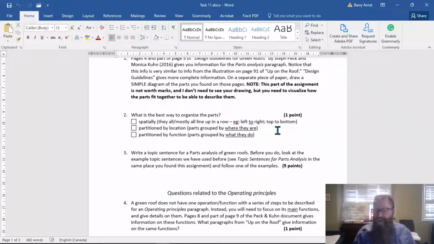If neither of those two work, you probably need to do it by function. So you think about what these different parts do. Even though they're maybe not next to each other, they all do the same thing. Okay, so do it by function only if the first two don't work. So based on that, we write a topic sentence for a parts analysis of green roofs.